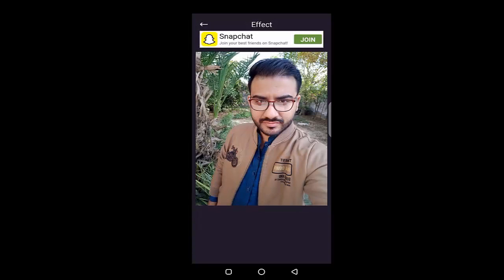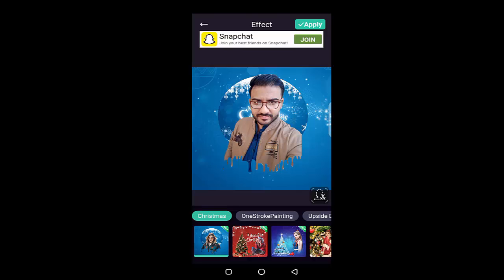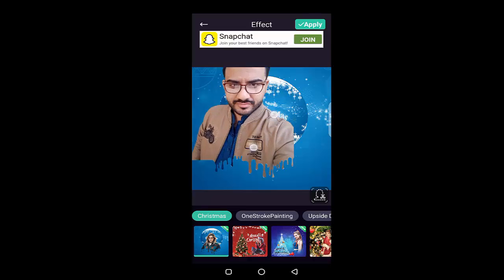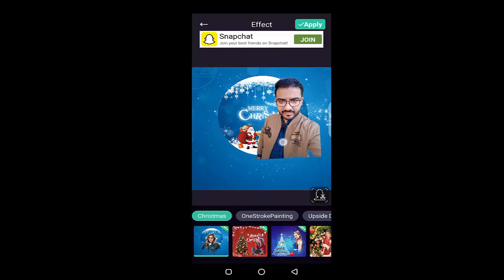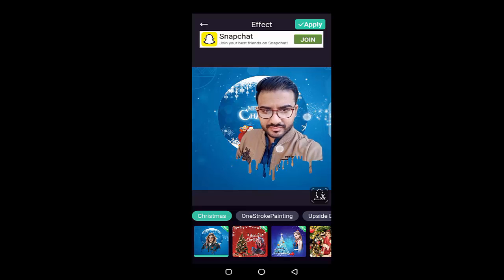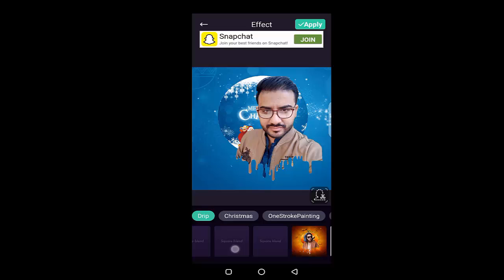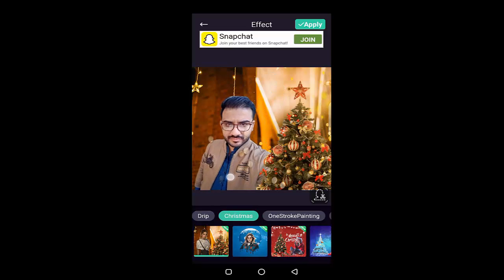picture, and this application automatically crops your photo and deletes the background. Then you can see, and here you can adjust according to your need. And you can use another effect with the same picture.